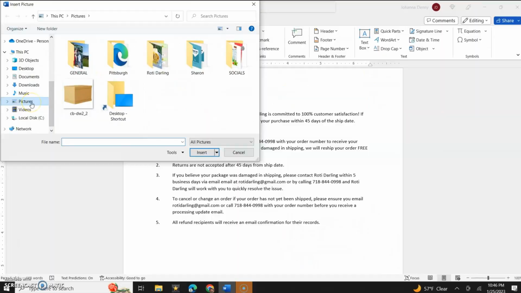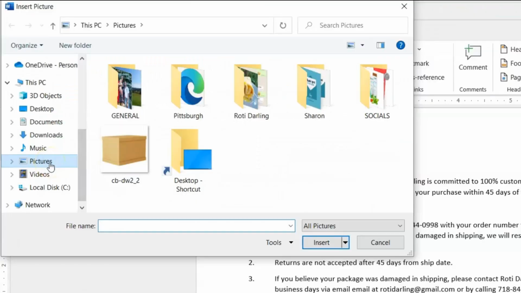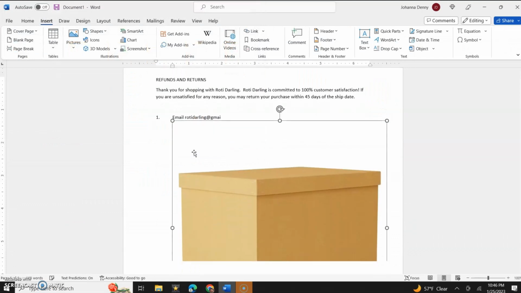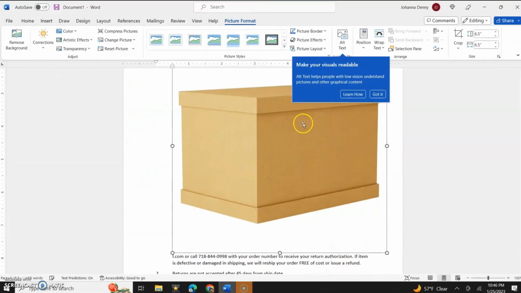and I have my photos saved in the My Pictures folder. Wherever you have yours saved, you could go there. So I click My Pictures, it's already there, and this is the file I would like to add, cb-dw2_2. It came with that name because I saved it off Google. And then we insert.